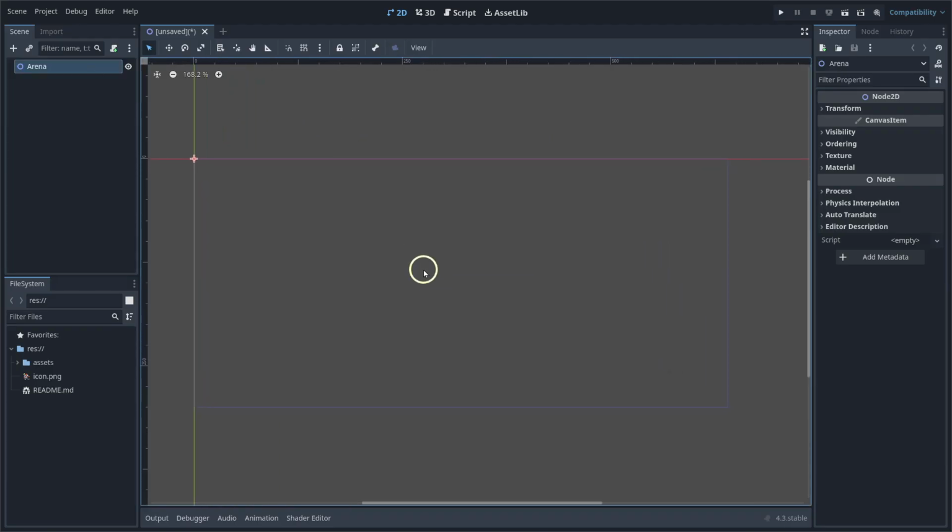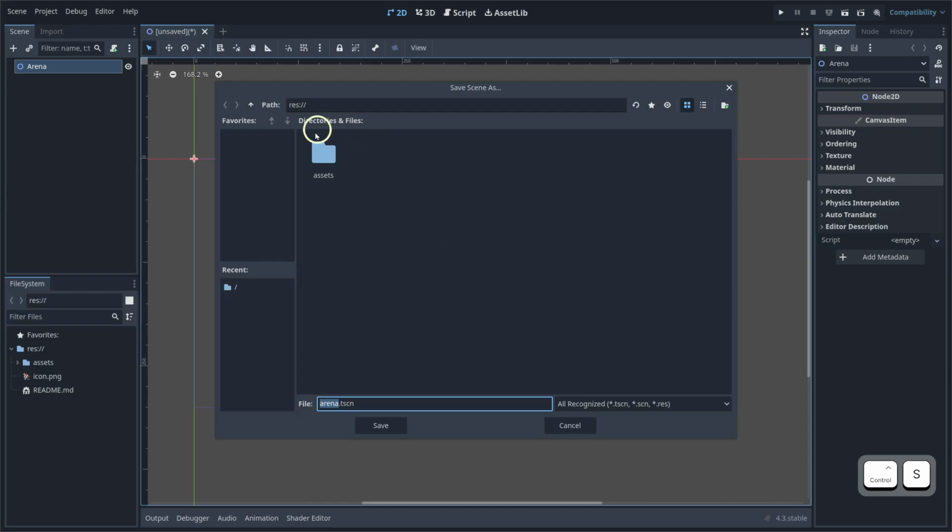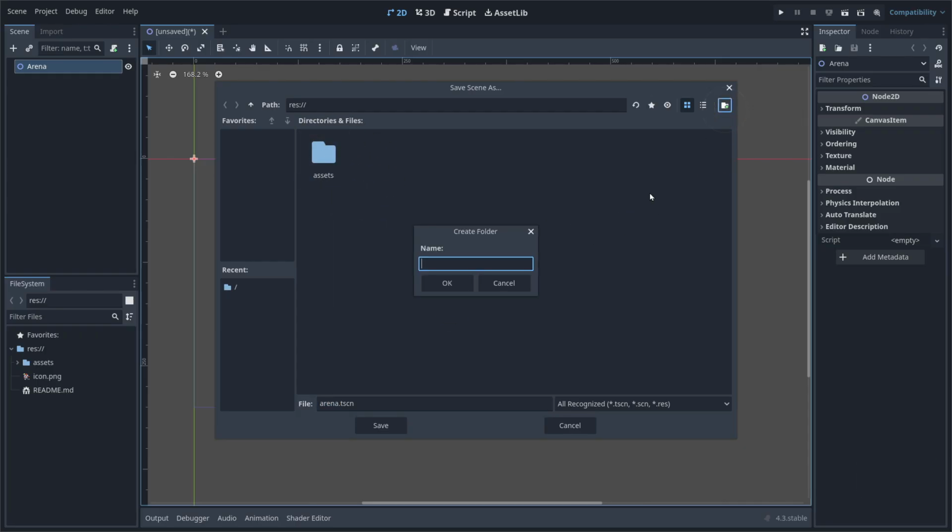And you can see that this is the resolution we will have for the game. And we can save this scene because it's unsaved. So I press Ctrl S. And we only have an assets folder for now. So I just create a new folder by clicking on this icon here, call it scenes, and create a new folder inside it to stay organized. I call it arena, and arena.tscn is perfectly fine. So I can just click on save.